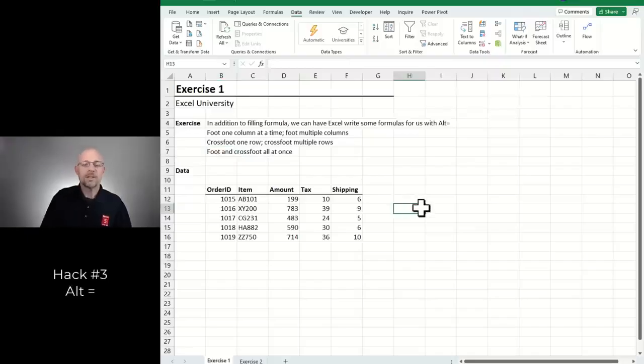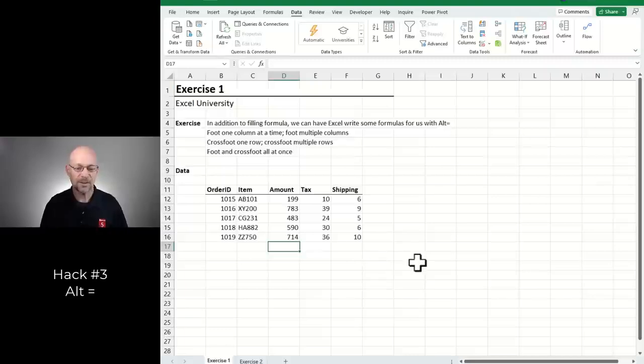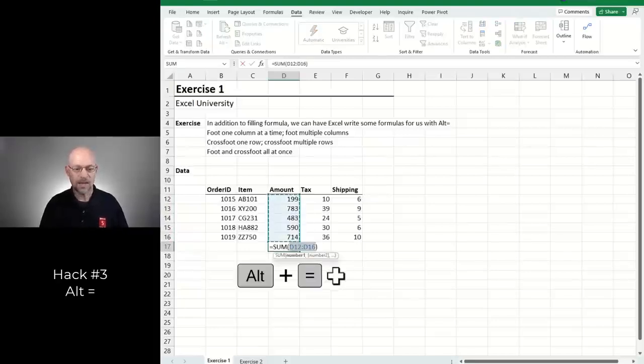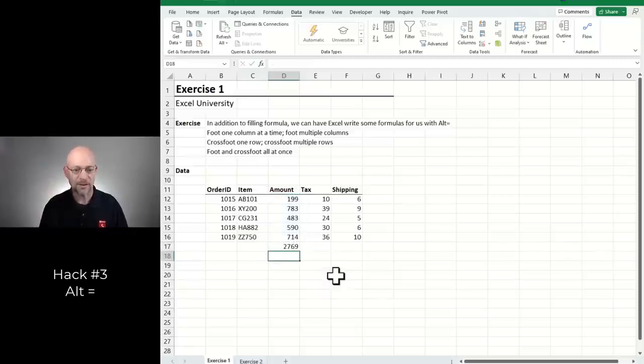So the Alt equals keyboard shortcut is fairly common, so you might be familiar with it already, but if not, I do want to let you know that we can do some pretty cool things with Alt equals. So the basic use is to do a foot, and that's just a term which means I'm adding values in a vertical column. So we select in Excel, we hit Alt equals, and Excel looks up, it guesses the correct range, it includes that range in a sum function, you can hit enter and got it.